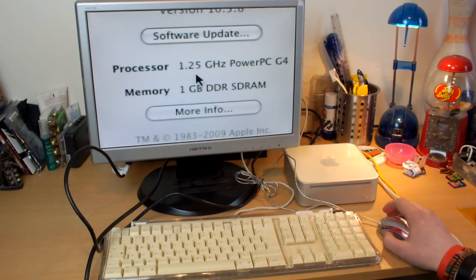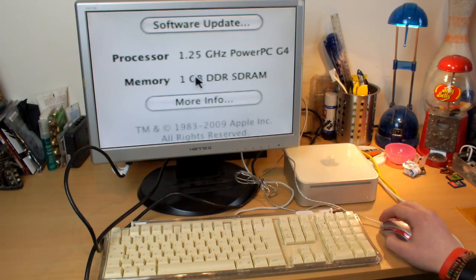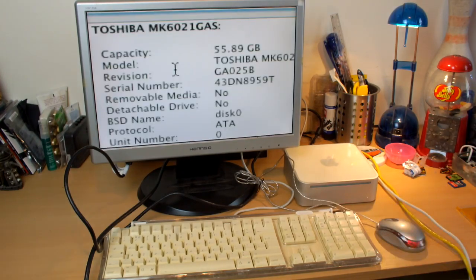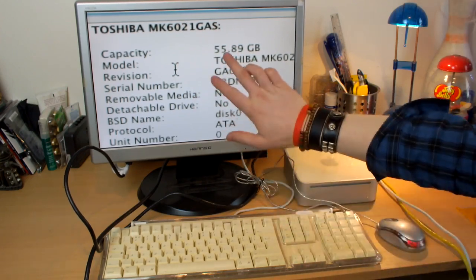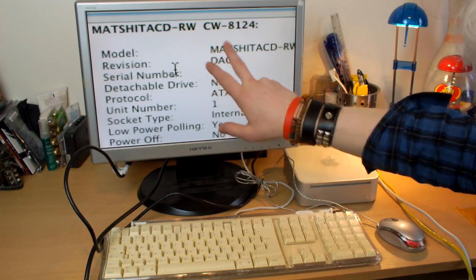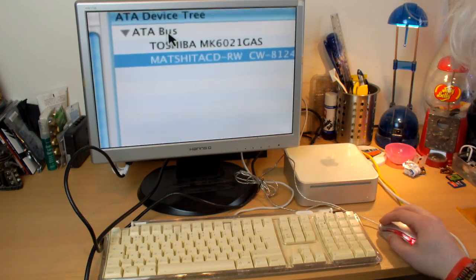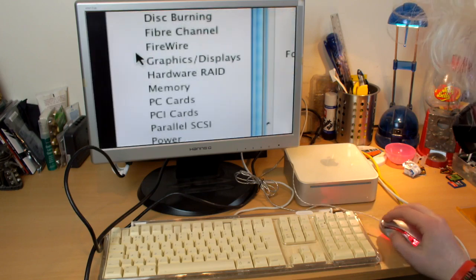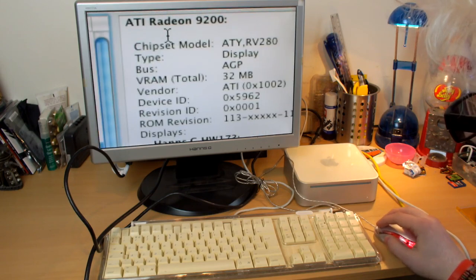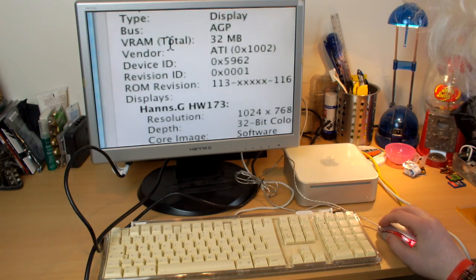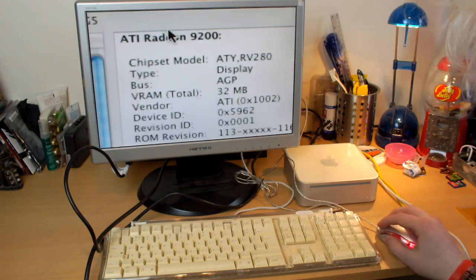So here we have it, 1.25 GHz PowerPC G4 with 1 GB of DDR SDRAM, which is the max for this machine. The hard drive is a Toshiba, 60 gig, well, 55.89, and it does have a CD rewriter in it, but it does not work, so it's pretty useless. So that is the basic spec in the machine, everyone. Graphics, of course: Radeon 9200, 32 meg. Lovely. Same as my G3.